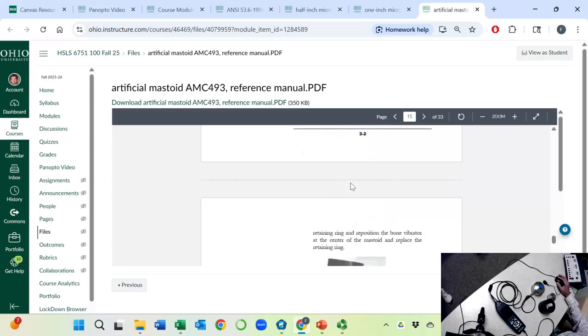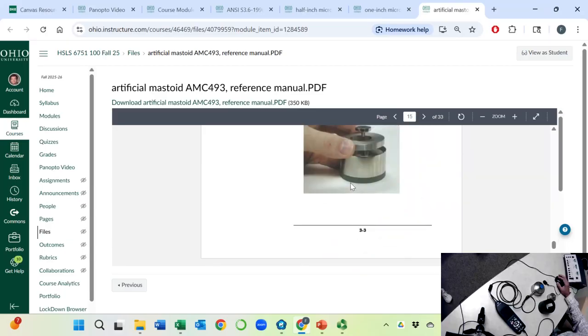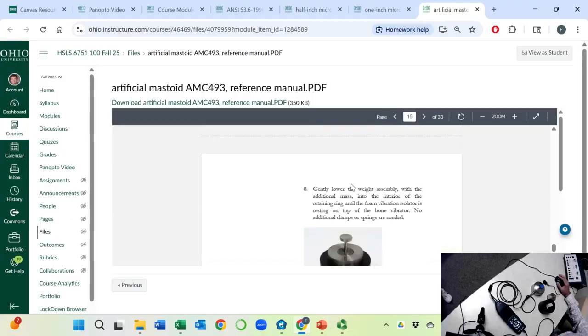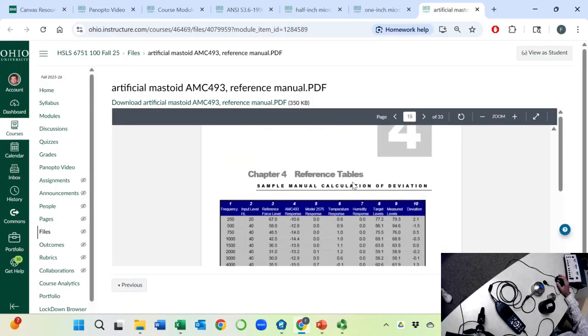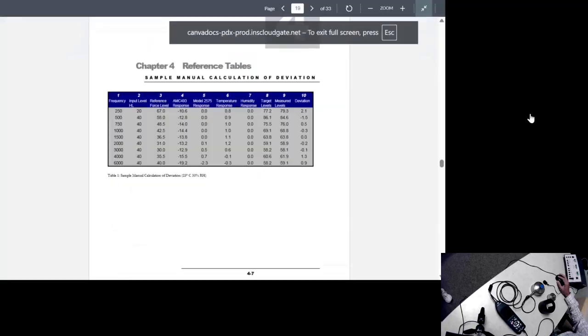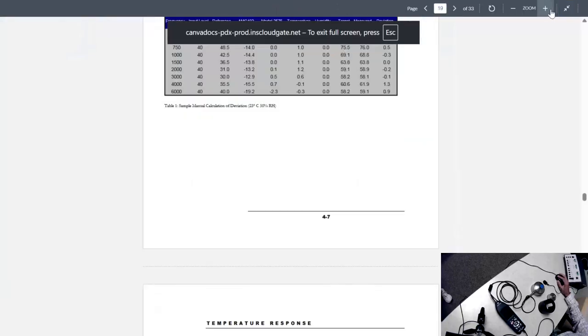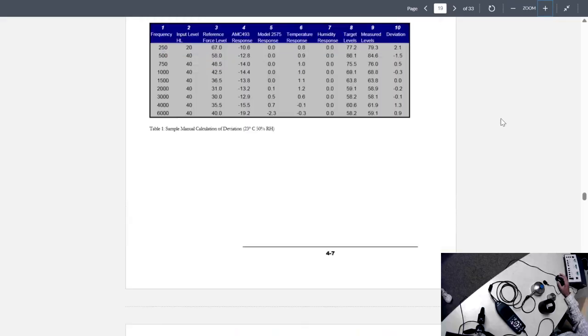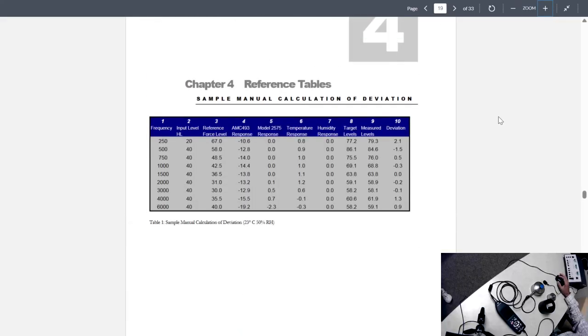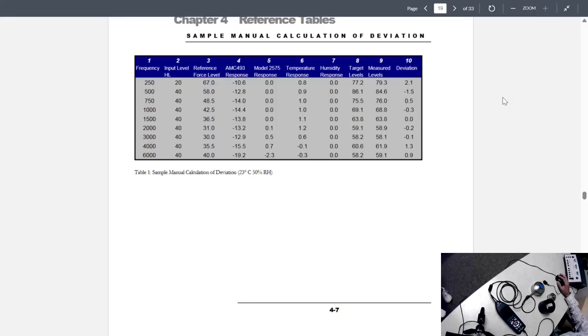But that's not the purpose here. I want to look at the frequency response. I forgot which page it is. It's totally here. One click. Another one. Here you go. Another one. So this is the frequency response of that artificial mastoid.